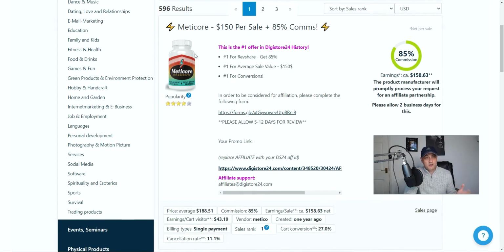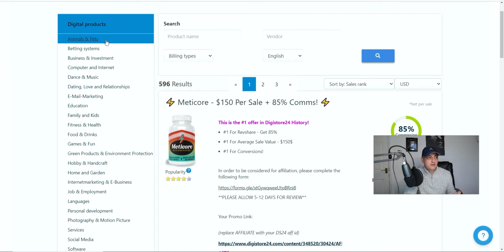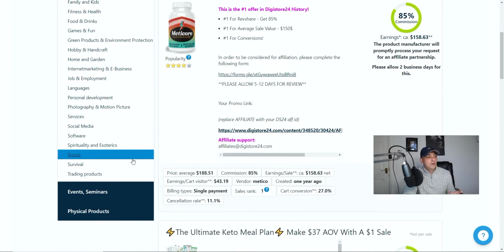You can see here this particular product, you get paid $150 per sale, and they've got an 85% commission rate, which is really high. But we're going to look at the metrics in a second. But if you look down the left-hand side, you can see there's everything from animals and pets all the way down to trading products. So I assume that's like Forex markets, that kind of stuff. You've got events and seminars, and you've also got physical products as well.